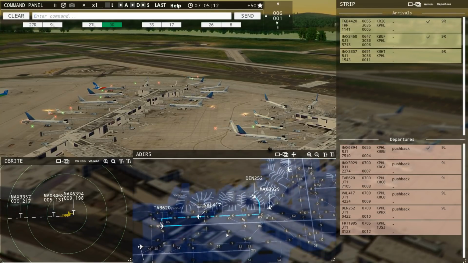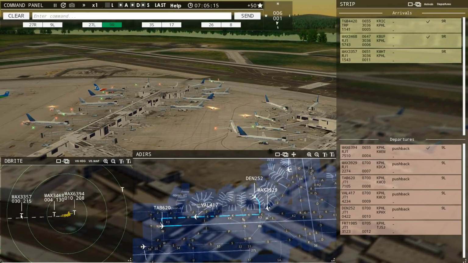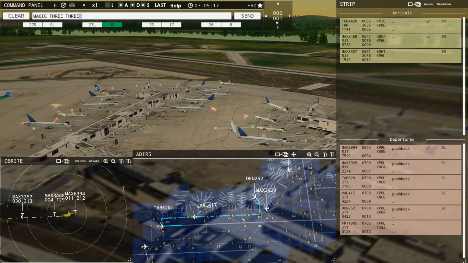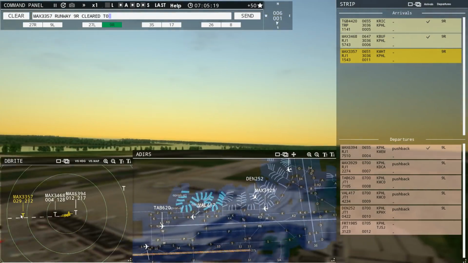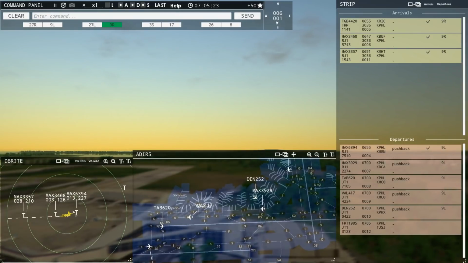I'll get him in a moment. I'm going to just clear this last arrival to land. Magic 3357, runway 9 right, clear to land. Runway 9 right, clear to land, Magic 3357. We'll give it this departure here. Magic 63904, contact departure.